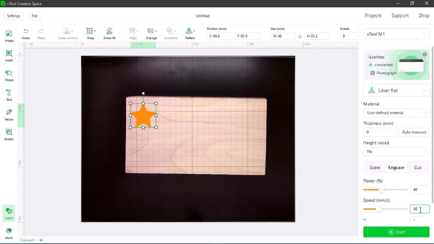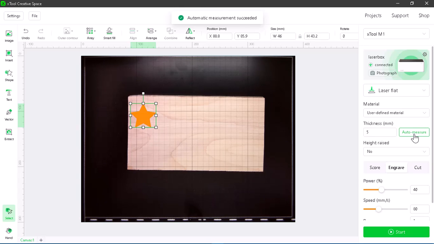And as far as the speed goes, I'm going to leave the speed alone and leave it at 80 millimeters per second. The last thing I want to do is measure the thickness of the material. So over here to the right, I'm going to select auto measure. The auto measure is complete. It's 5 millimeters thick, which is correct. It's 1/4-inch plywood. I'm going to move the star just a little bit more. And then I'm going to press start.